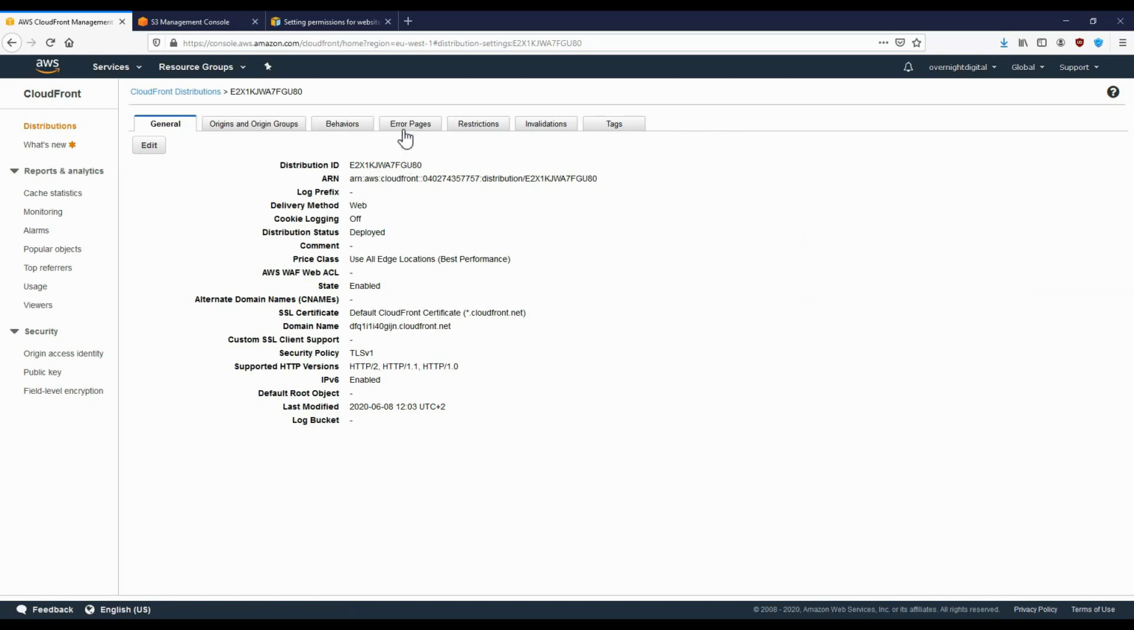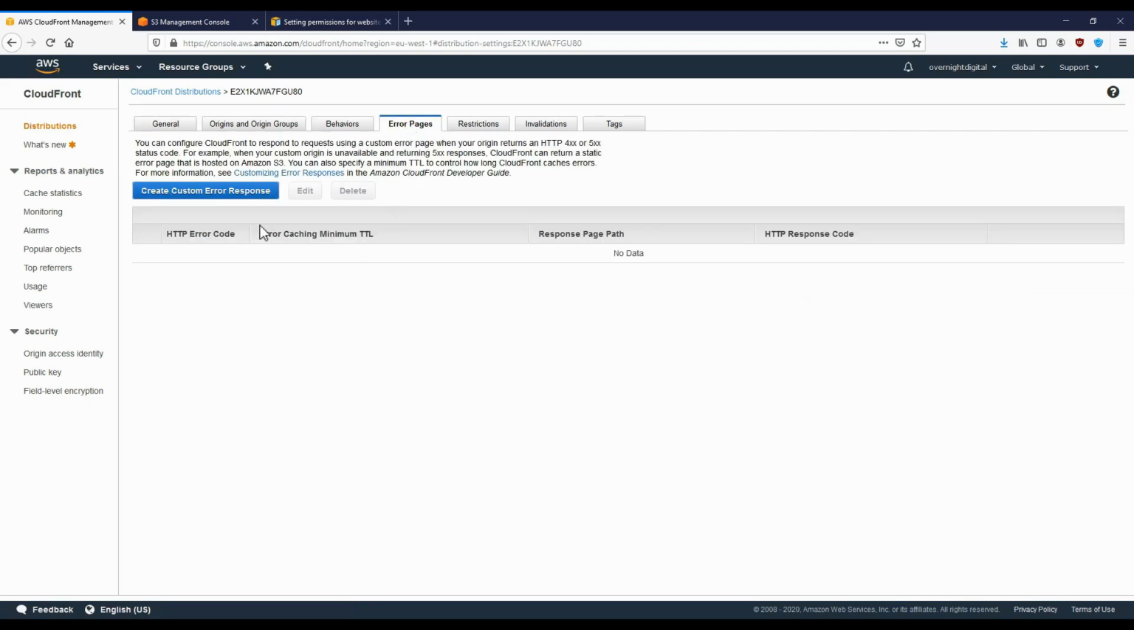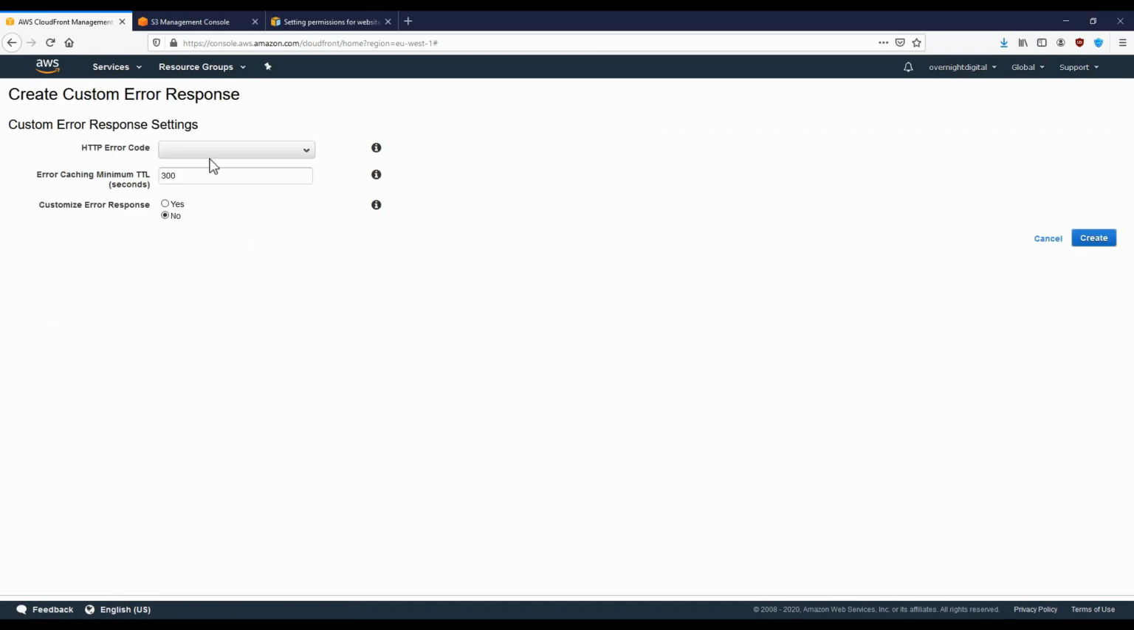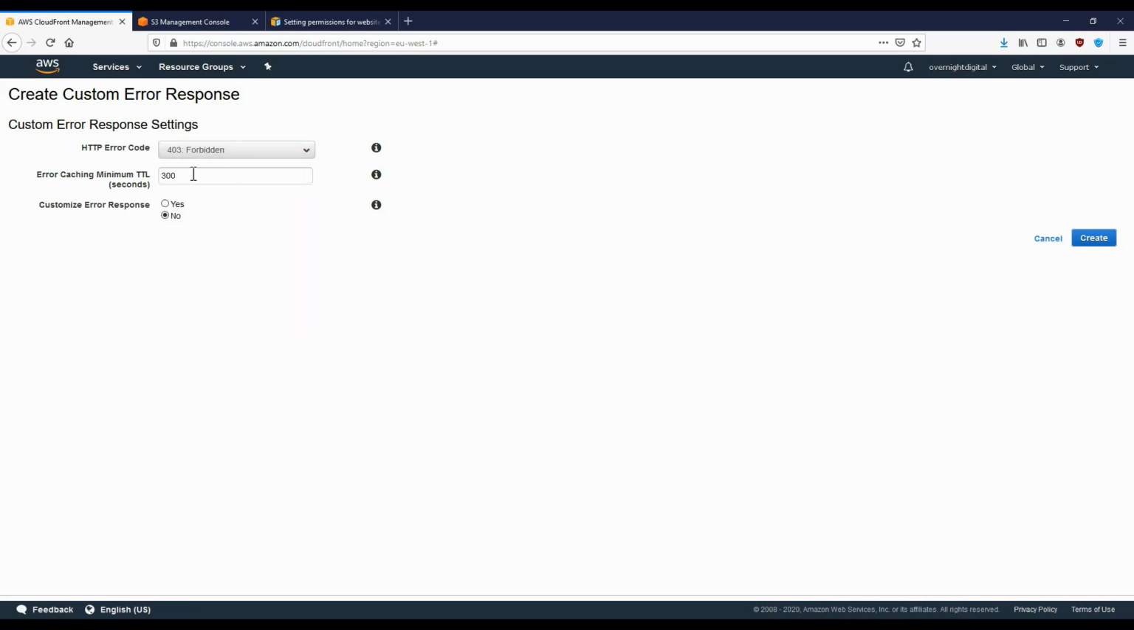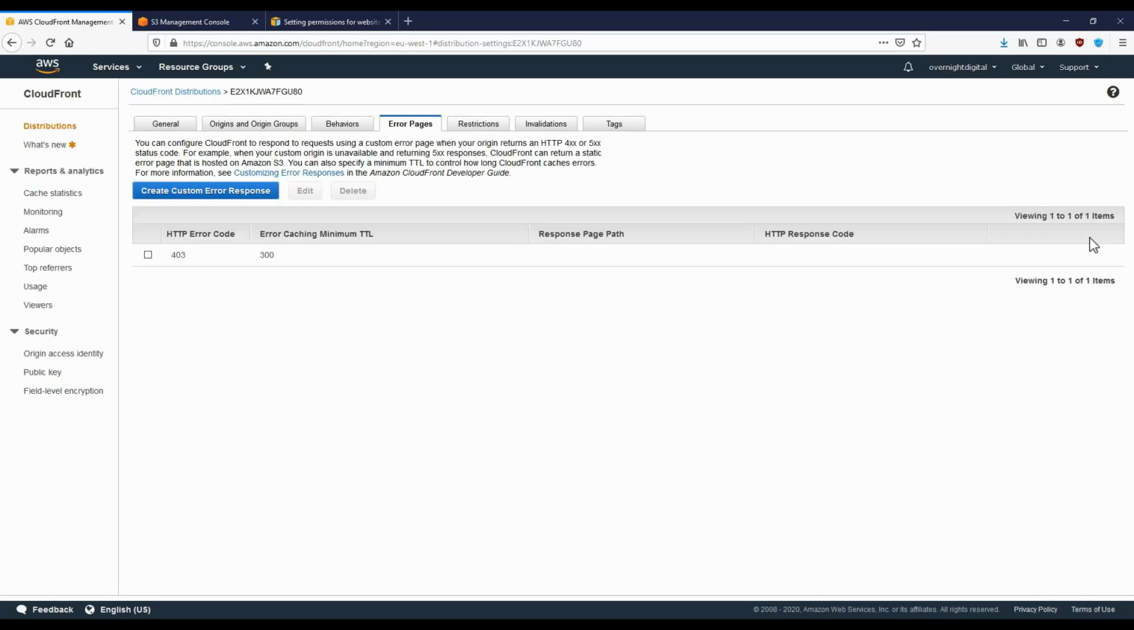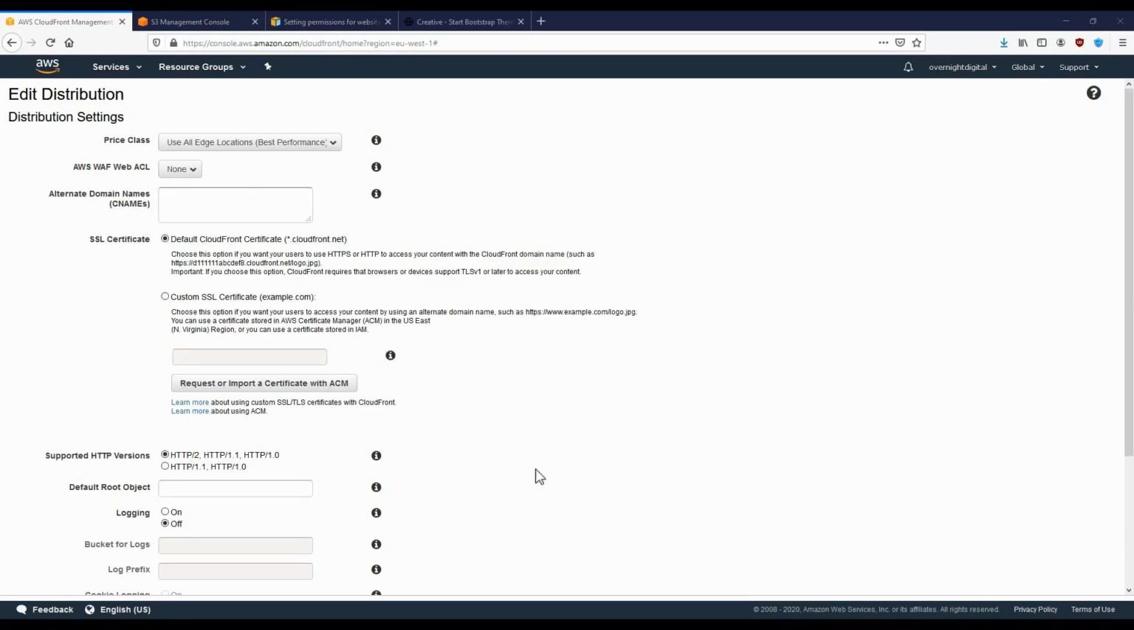One thing we also need to add are the error pages. Go to the error pages and click Create Custom Error Response. So we are going to choose the 403 forbidden HTML error code, and we can just use the default time to live. We can also create a custom error response for that case, but I will just use the default one. Now click Create.